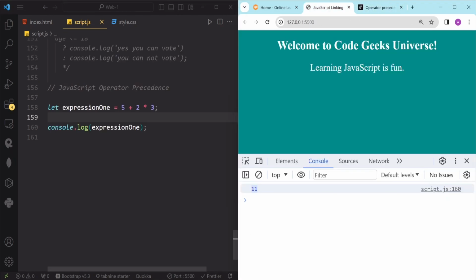Now in this example, if we want to prioritize these two numbers to be evaluated first, we just need to use parentheses around these two numbers. Using these parentheses, we can explicitly set the order of operations. JavaScript computes what's inside the parentheses first, then multiplication: first it adds these two numbers, giving the result of 7, and then multiplies 7 by 3. That is why we are getting 21.